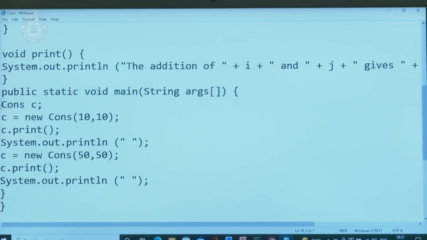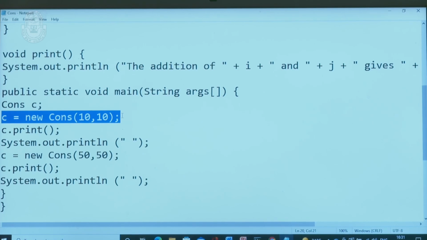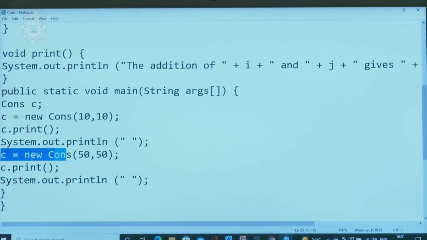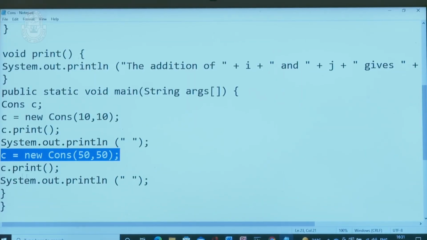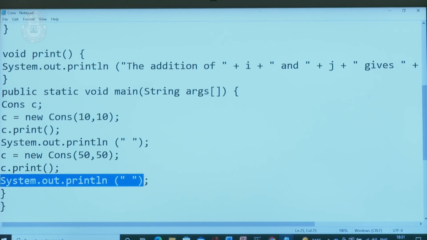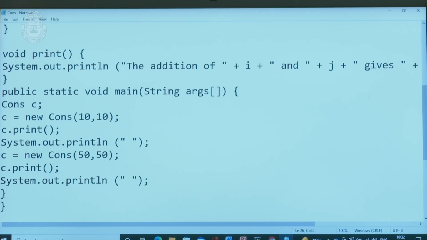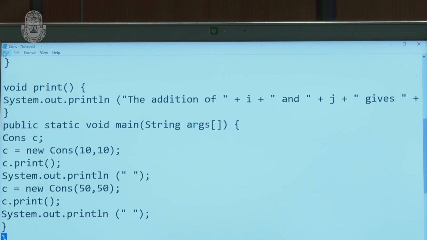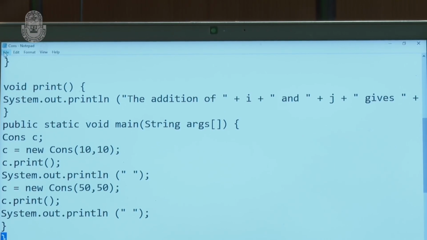Begin, cons c semicolon. c is equal to new cons 10 comma 10 semicolon. c dot print method semicolon. System dot out dot println within the bracket semicolon. c is equal to new cons 50 comma 50 semicolon. c dot print semicolon, System dot out dot println semicolon, close the two brackets. Okay. Now I am saving this program as cons.java in the C directory.